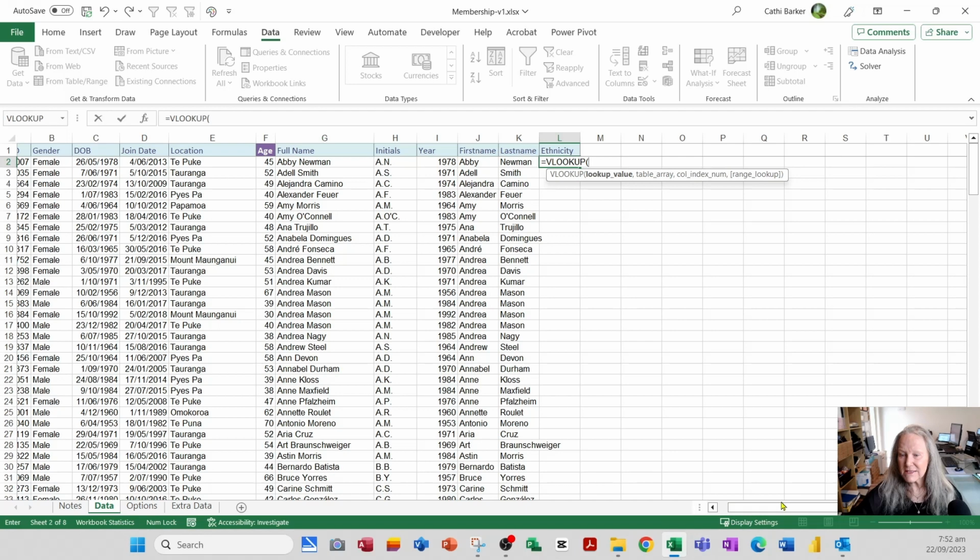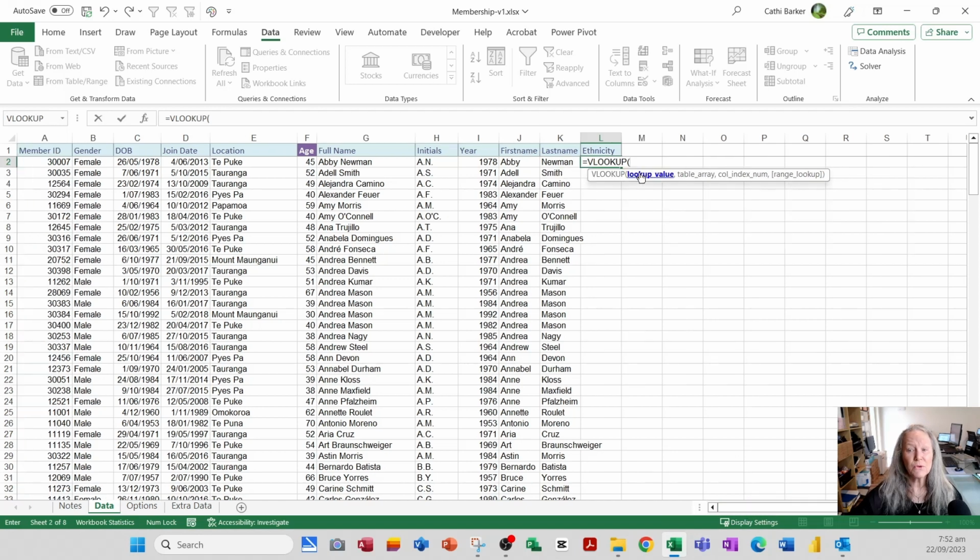So the first thing it says to me is where's the value that you want to look up? Well, I want to look up this membership ID, so I click it. That's the first argument, so I press comma to move on to the second argument. The second argument says if I look at that membership number 30007, where is the other table that's got the other information you want to pull in? Well, that would be in the sheet called extra data.